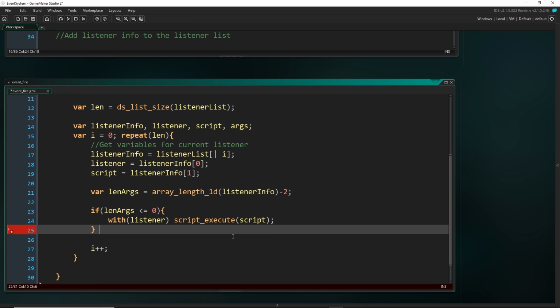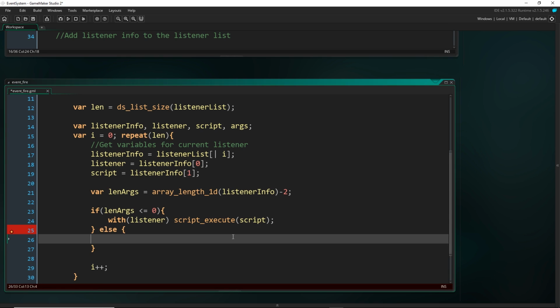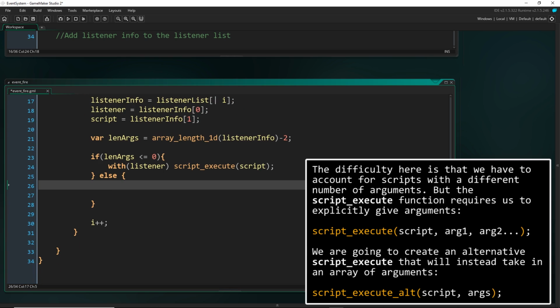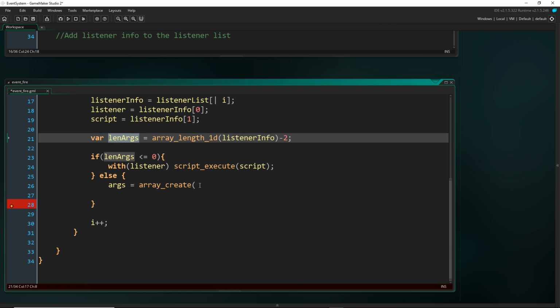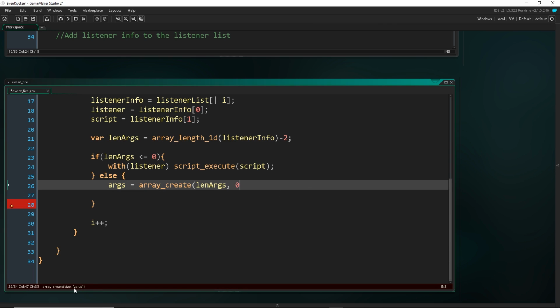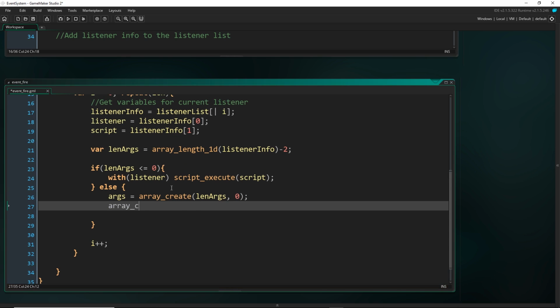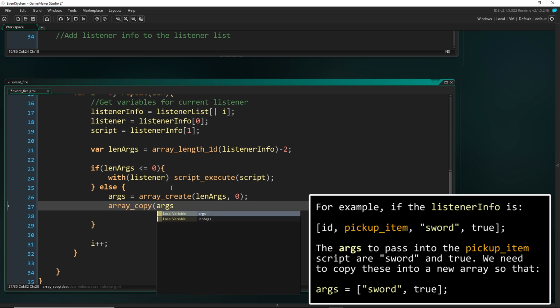Otherwise, or else, then we're actually going to need to pull the arguments out of here and input them into the script. So I'm going to create that array in args. So args equals array_create, and that array is going to be the length of this. And then the default value to fill that array, I'm just going to put 0. And then we're going to copy, so array_copy. So args, that's the array that we're going to be copying into. 0 is the first entry that we're going to be copying this into. Then we're going to be copying from listener info, and we're going to start copying from entry number 2, right?